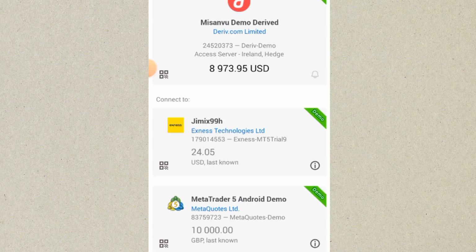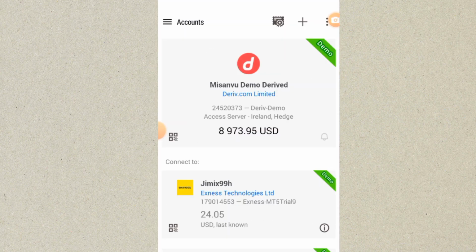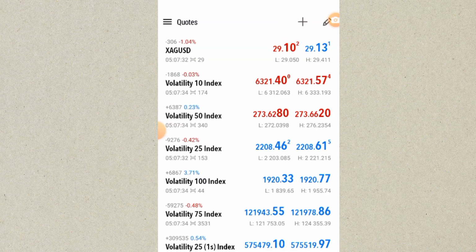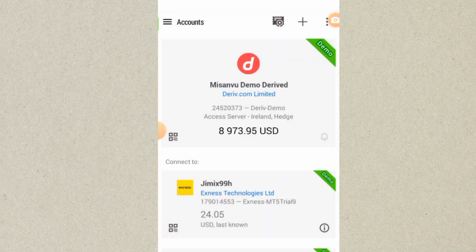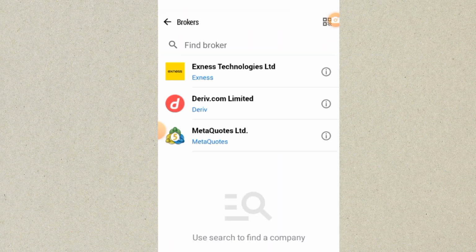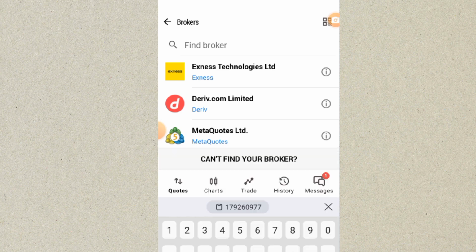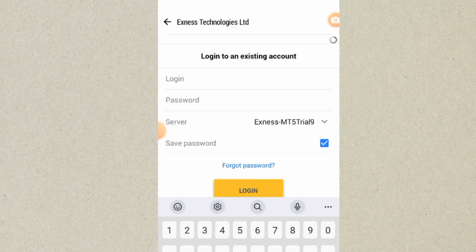After heading to your MT5 here, this is your MT5 account. You just come to Manage Accounts, and you want to add a new account. So you just come here to the plus, then here you search for your broker. In our case, it is Exness Technologies Limited. Okay, so now you tap on it.